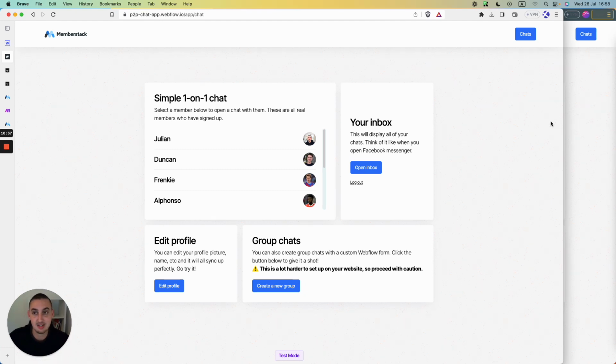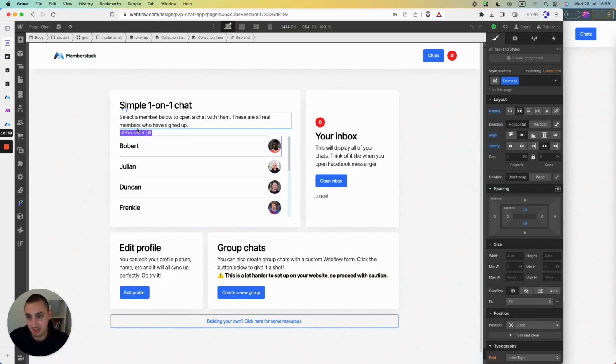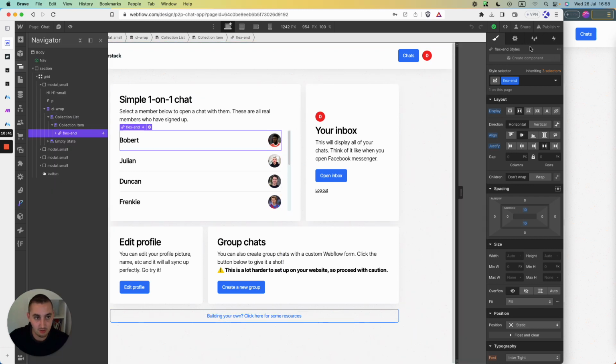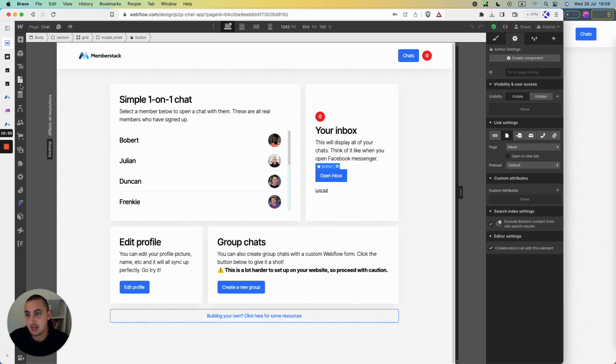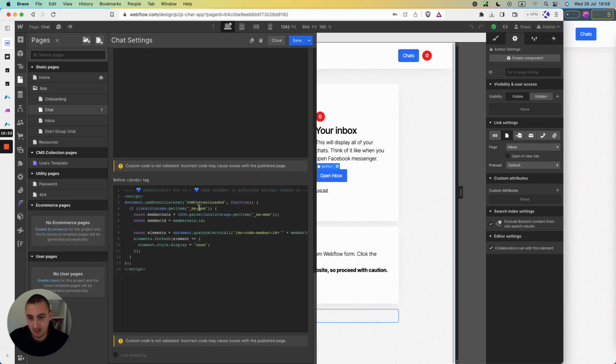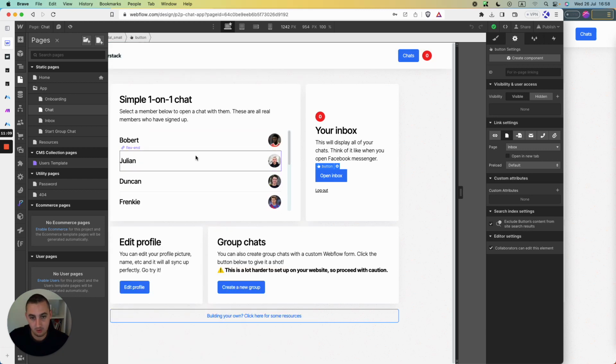The reason for that is because we have a couple things. First of all, what we have over here is an attribute, which is ms-code-member-id. The value is pulling this member ID from the CMS. Then we've also got some custom code, and it is member script 44. But the difference is that in member script 44, this is set to flex or block. So just replace flex or block with none, and then it's going to hide everything that matches that member ID. So we're good to go over there.